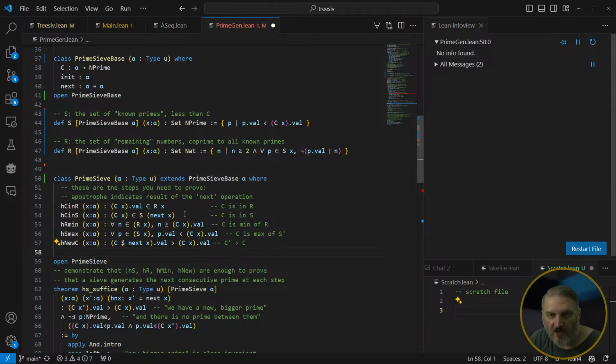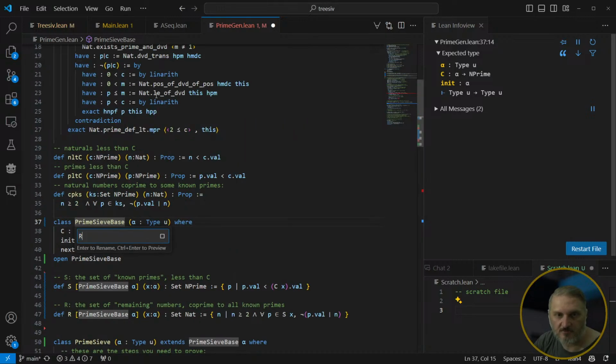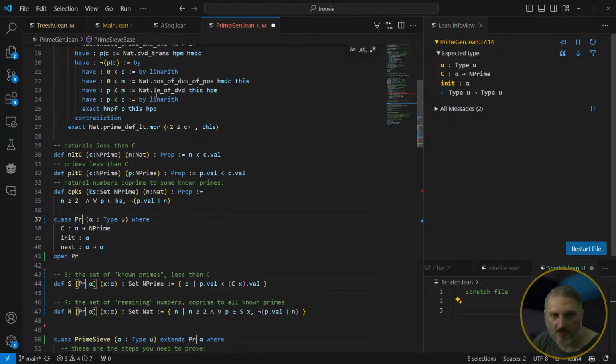So my thought was that you would make these requirements, because you have a set of primes S, the known primes, and then the remaining numbers, which is all the integers that are not multiples of those primes. What it says, n is greater than 2, and for all p in S of the same base, right? The state, right? This is the state. I'm going to call this prime gen state.